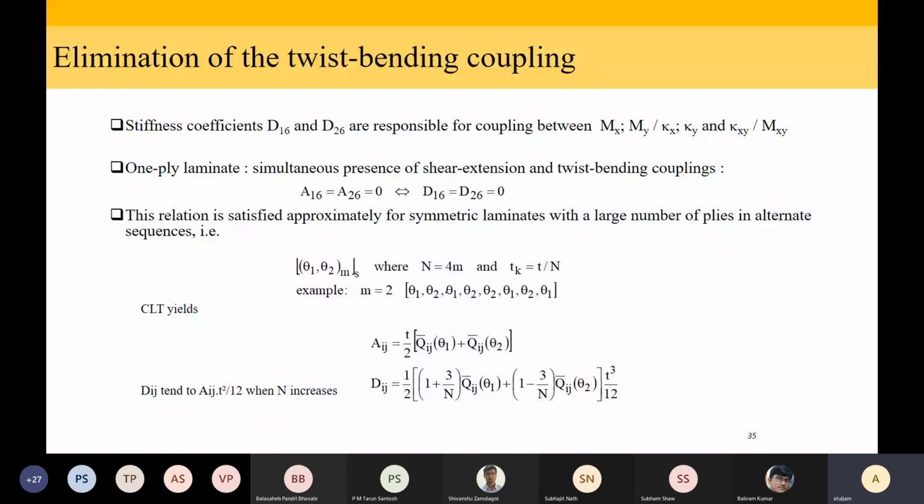If you are able to do this, then you can actually prove that the value of D16 and D26 will start to tend to 0. For example, if I make a laminate which has θ1, θ2, θ1, θ2, and then symmetric, θ2, θ1, θ2, θ1, and if I calculate my Aij and Dij, then I see that Aij is tending to 0 and Dij tends to Aij into T square by 12, which will also tend to 0. So if we can use a layup sequence like this, then we are able to get rid of the shear and twist coupling.